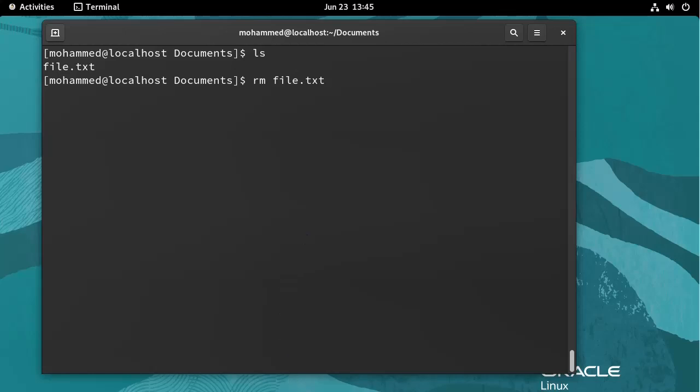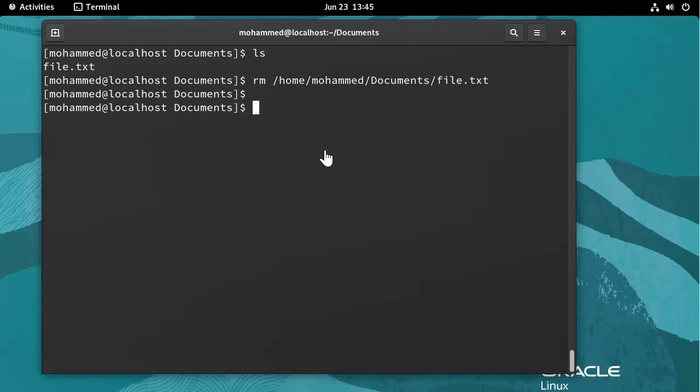And be careful here because you need to be in the right folder to run this command. If you are not in the right folder, you can use the full path. For example, slash home, slash mat, slash documents. Okay, so you can use the absolute path to the file to make sure that you are deleting the file that you want to delete, and then hit enter and the file is going to be deleted. So if I do ls, the file has disappeared.